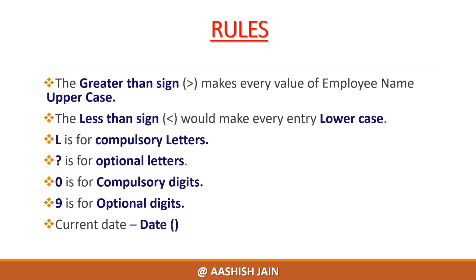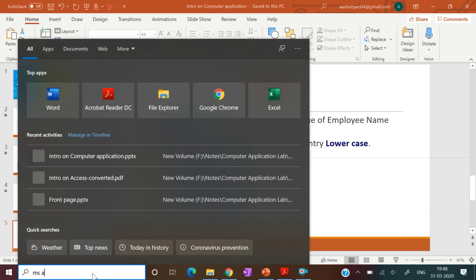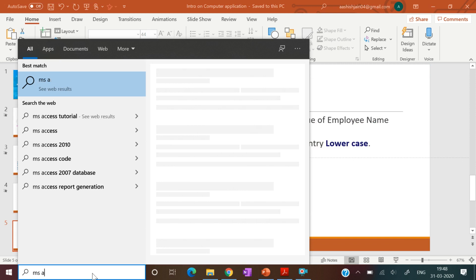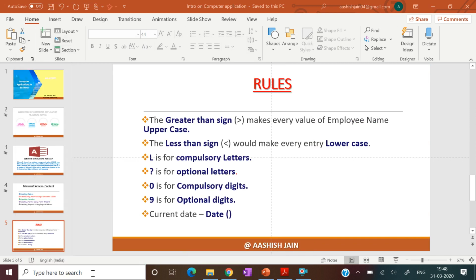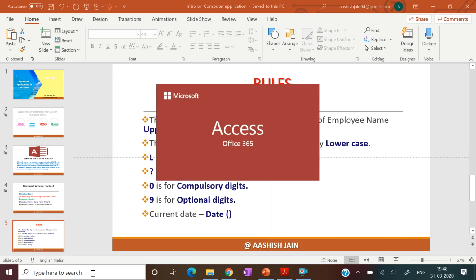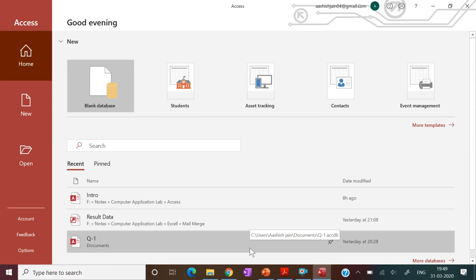So we are going to apply all this in MS Access step by step very easily. Okay, so let's start with MS Access. So this is the first page of MS Access. This is a welcome page. So how do we start with MS Access?